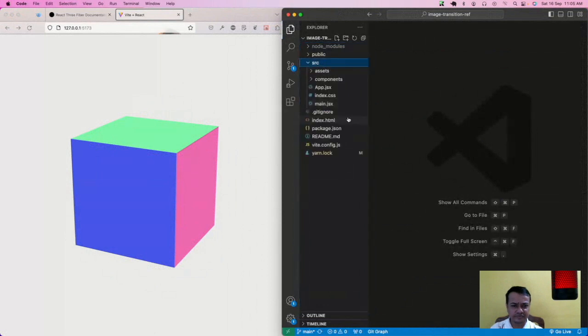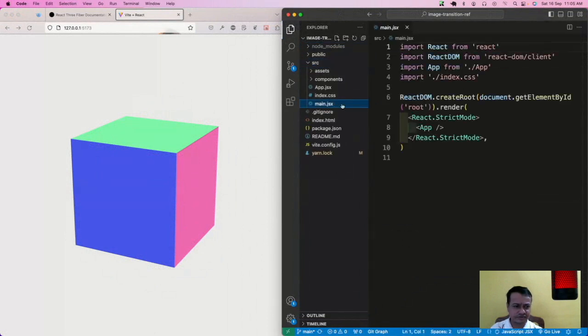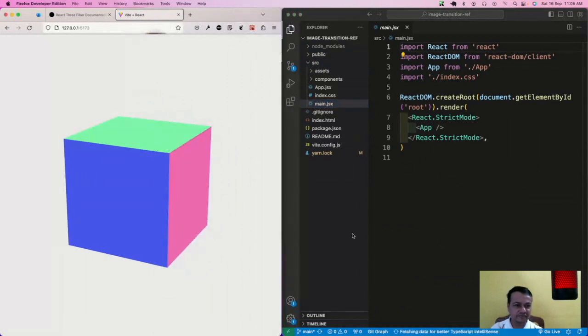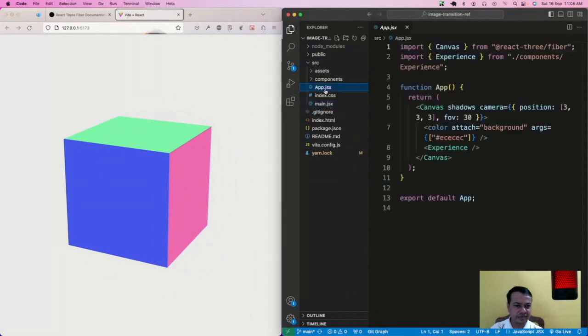So in src, this main.js is where the app is rendered and all those things. Okay, so that is there. And then you should go to App, this is the main starting point.